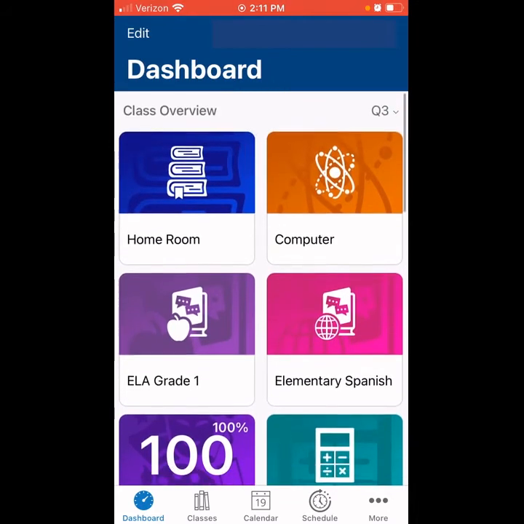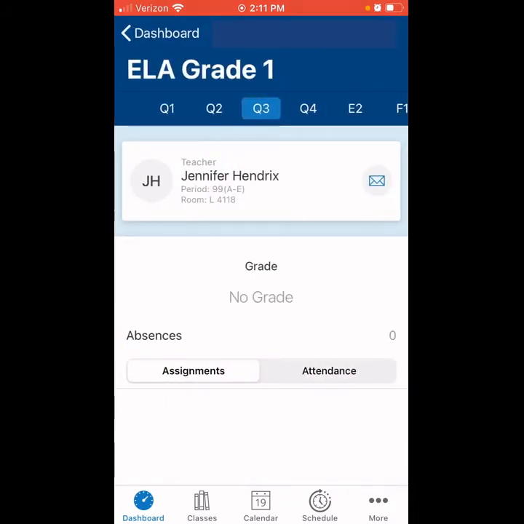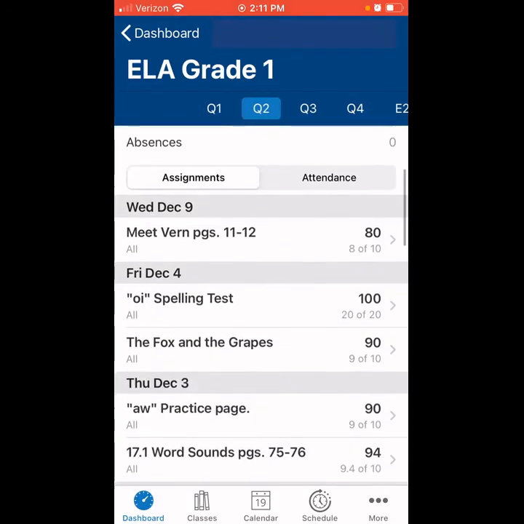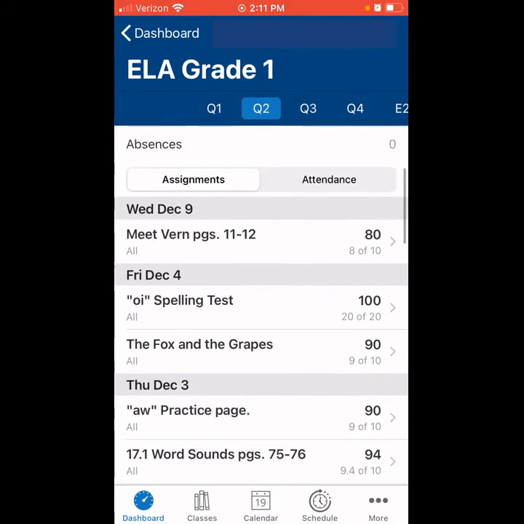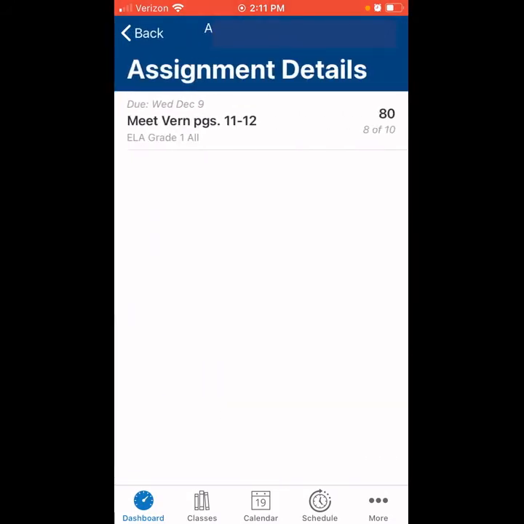Or if I click on ELA, it's not showing anything right now, but at the top you can see that there's Q1, quarter 2, quarter 3, quarter 4, and so forth. If I go back to quarter 2, you can see the assignments. And you can find out more about each assignment as you click on it.